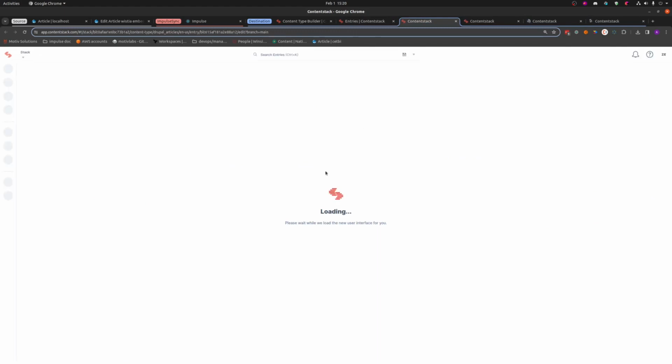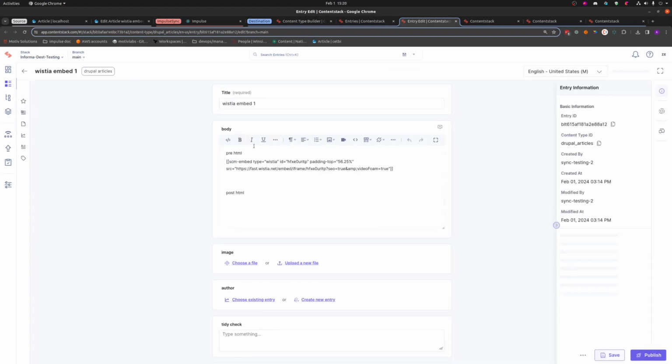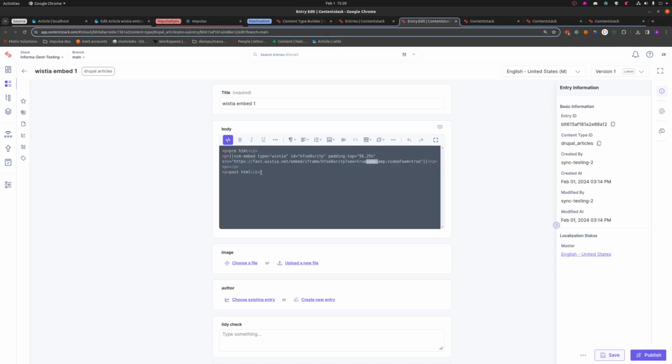And what we'll be able to see is, once this loads, we can take a look at the actual HTML that is saved in our body field. And we will notice that what we went from is that large section of HTML with multiple lines of HTML down to just this simple paragraph with the embed as appropriate. And you notice our ID has been populated, we have our padding, as well as our source URL.